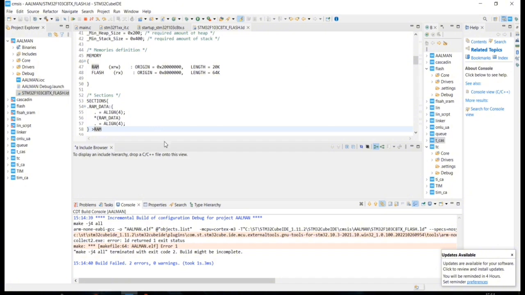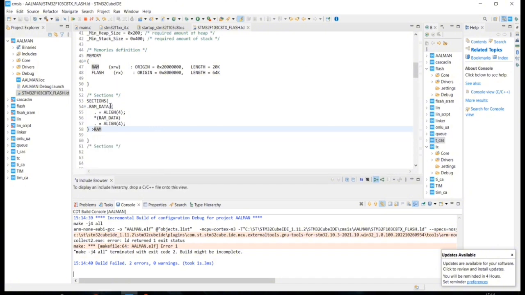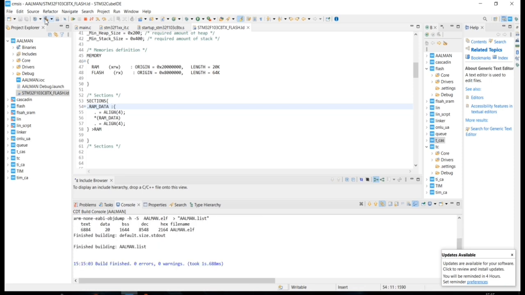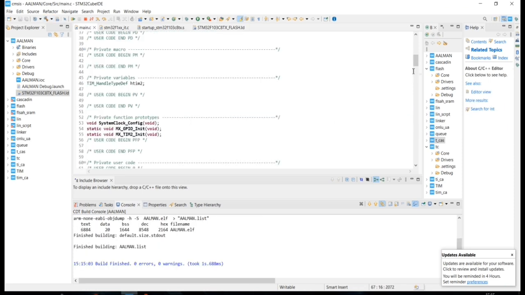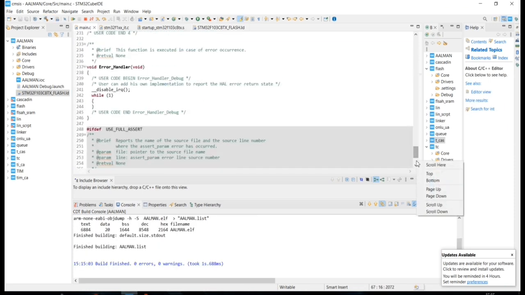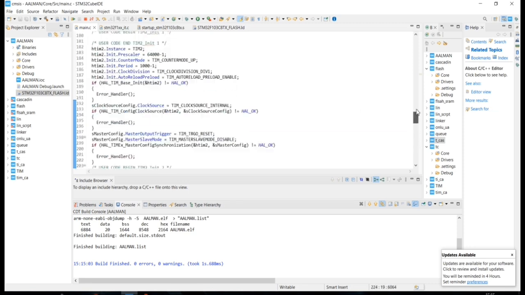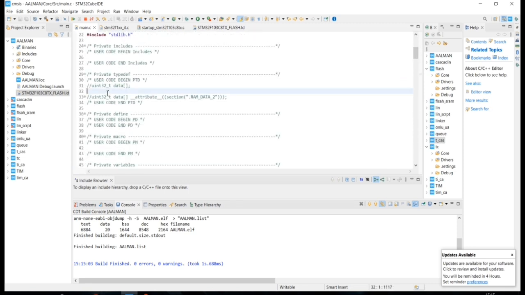Everything is fine. Two errors. Oh, so you have to be very careful writing those things. One space could bring disaster. Now back to the main file, and you can see the HAL timer period elapsed callback. It's a function, an interrupt function. I can use the linker script. So let us see how that happens.